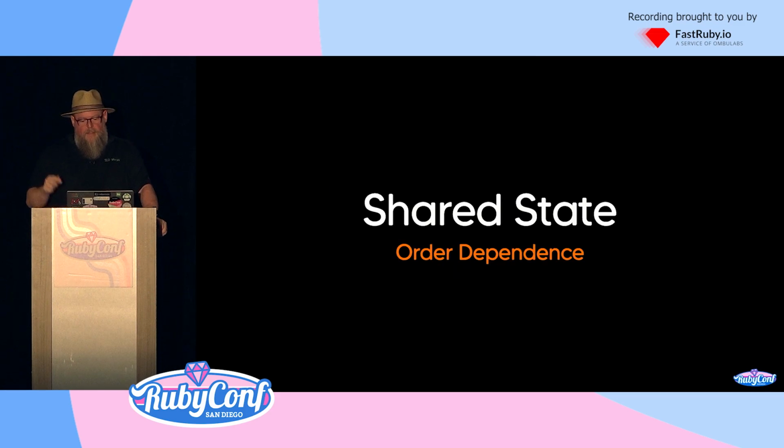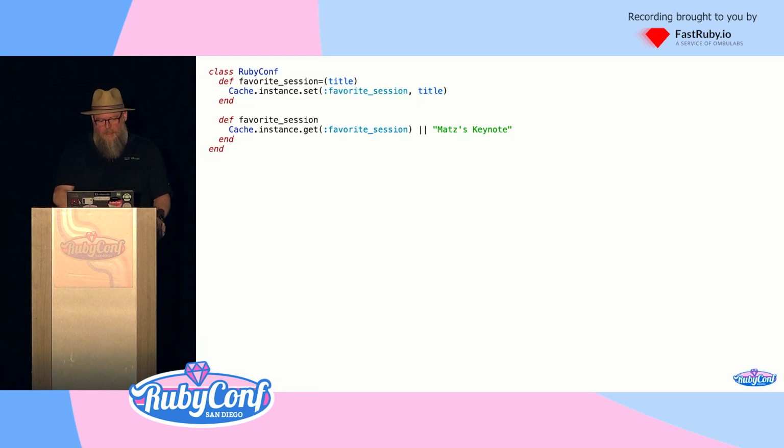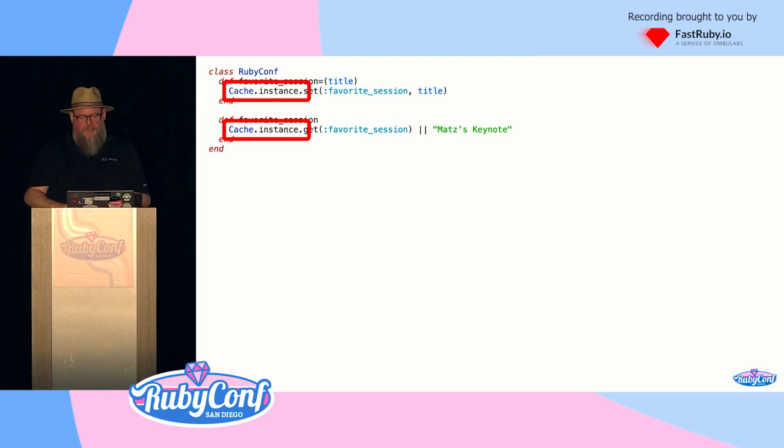All right, let's see if we can solve another one of those flaky specs that's keeping you away from that thing, by looking at a shared state example. So here, we have a simple getter and setter to store a favorite session. Notice that both the getter and setter leverage an object called cache, and they call a method on it called instance. What is that? Let's take a look.